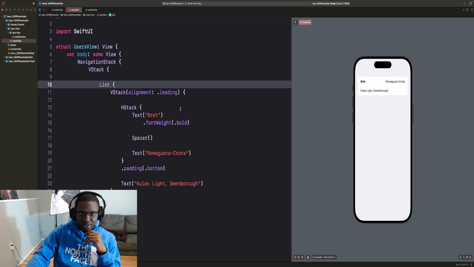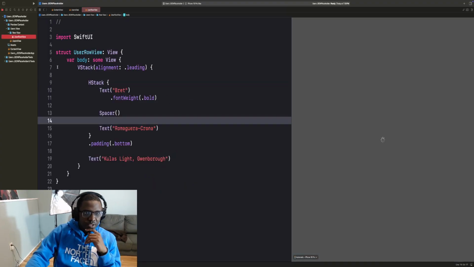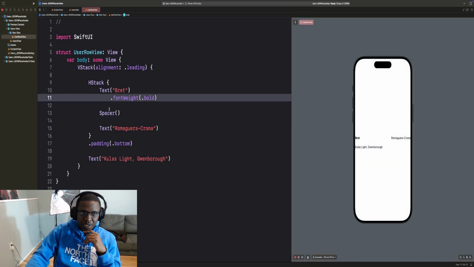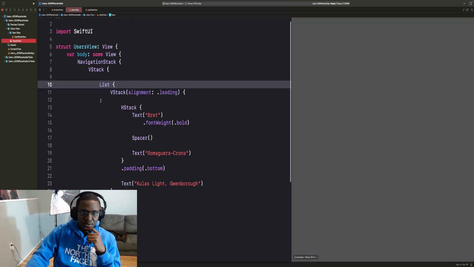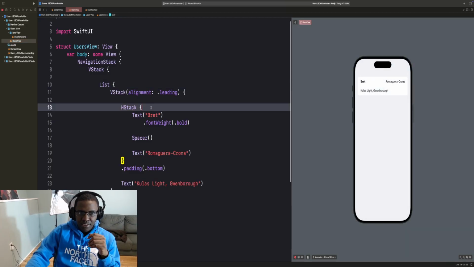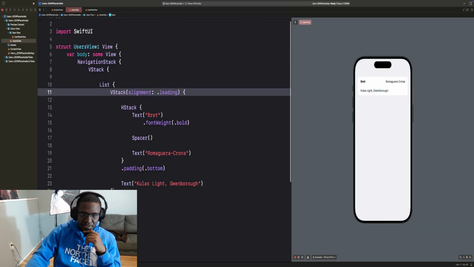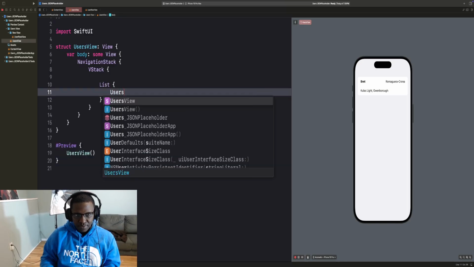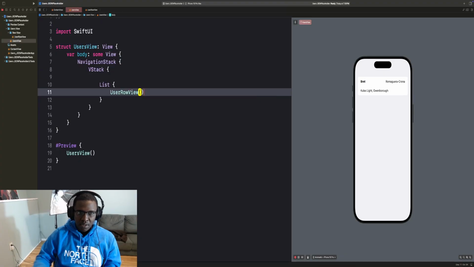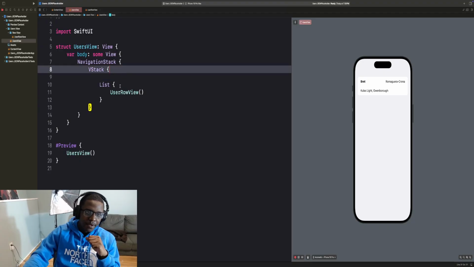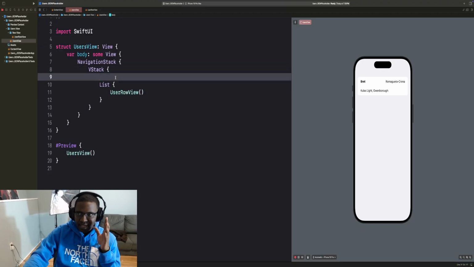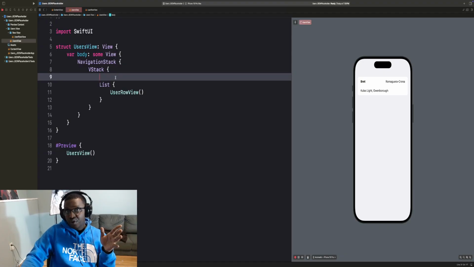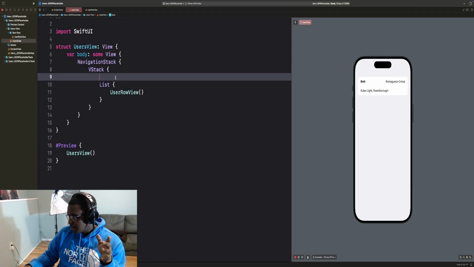So what we can do now, since users row has the same stuff as we had here in the list, is replace this entire VStack with just user row view, and you'll see that it's gonna look like the same thing. Okay. Perfect. So now we have a basic UI that we can use for each cell in our list. So that's the first. Next thing now.